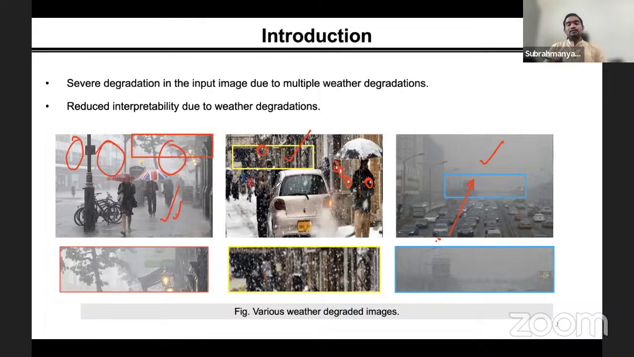So your outdoor scenes are not affected only by haze, only by rain, or only by snow. It can be a combination, like rain plus haze or snow plus haze. Because of this, the interpretability of the image or video data you are acquiring is reduced. If you want to go for a high-level computer vision task, the performance will definitely degrade. I will show this experimentally, how the performance degrades, in the experimental analysis.